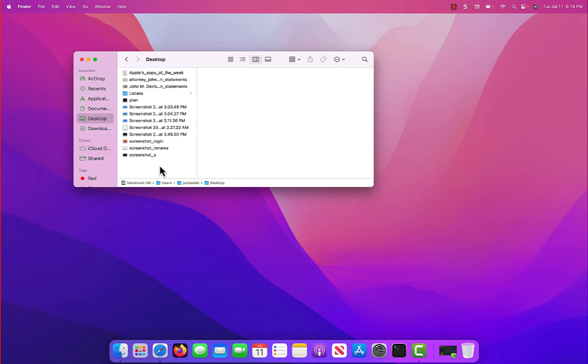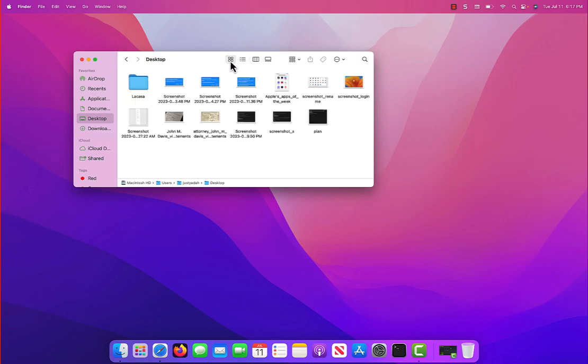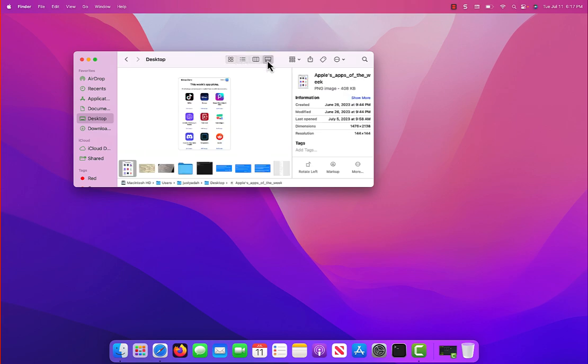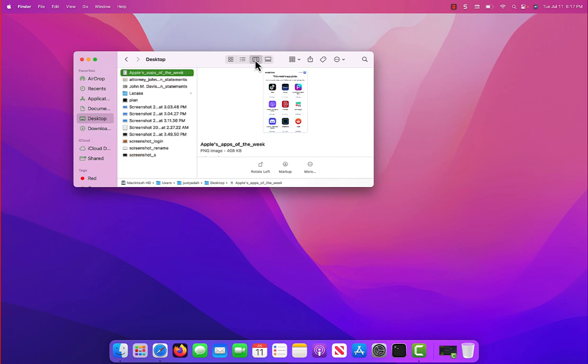The additional way I want to remind you of is to make sure that the Finder view is on column view. There's icon view, there's list, there's gallery view. Make sure that column view is selected, which is this one, second to the last view. Make sure it's selected.